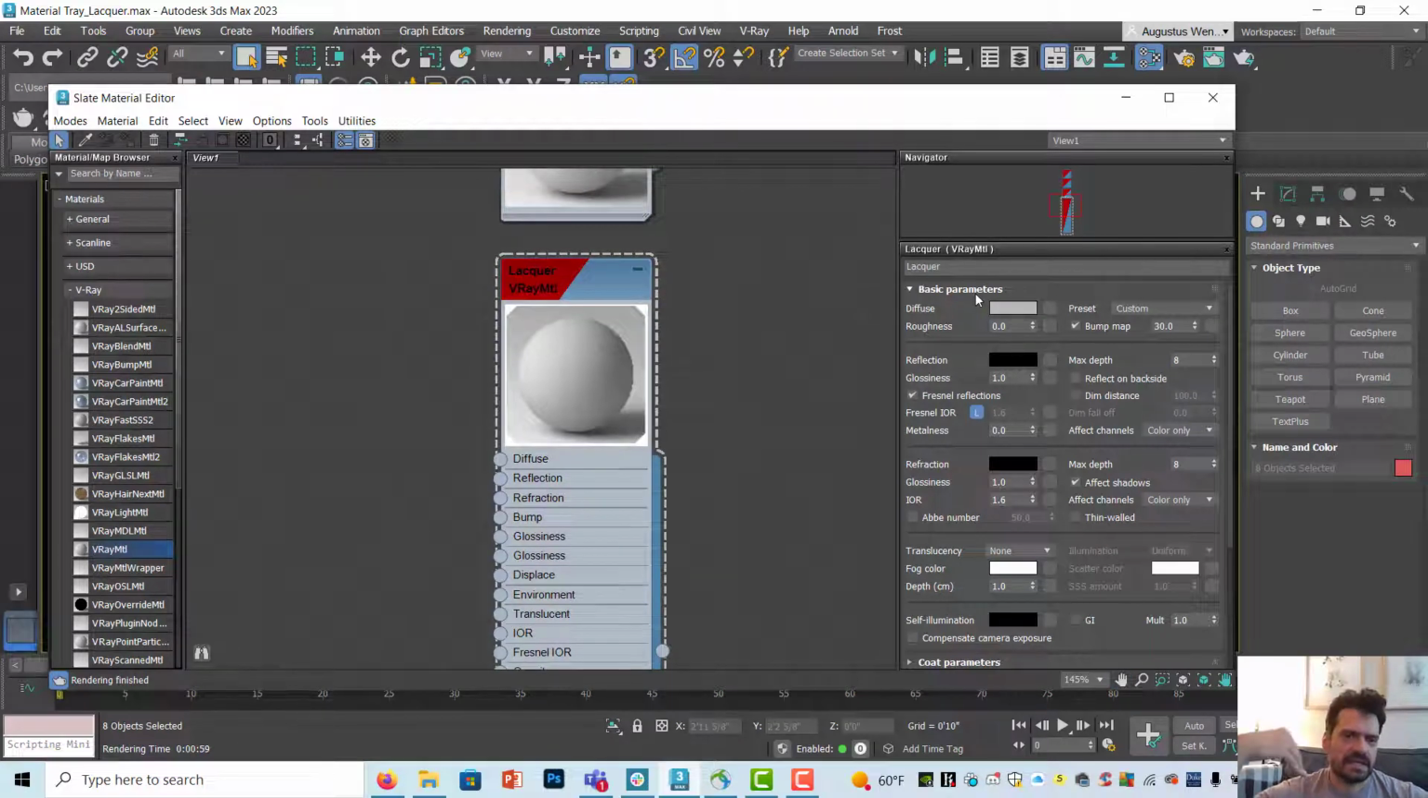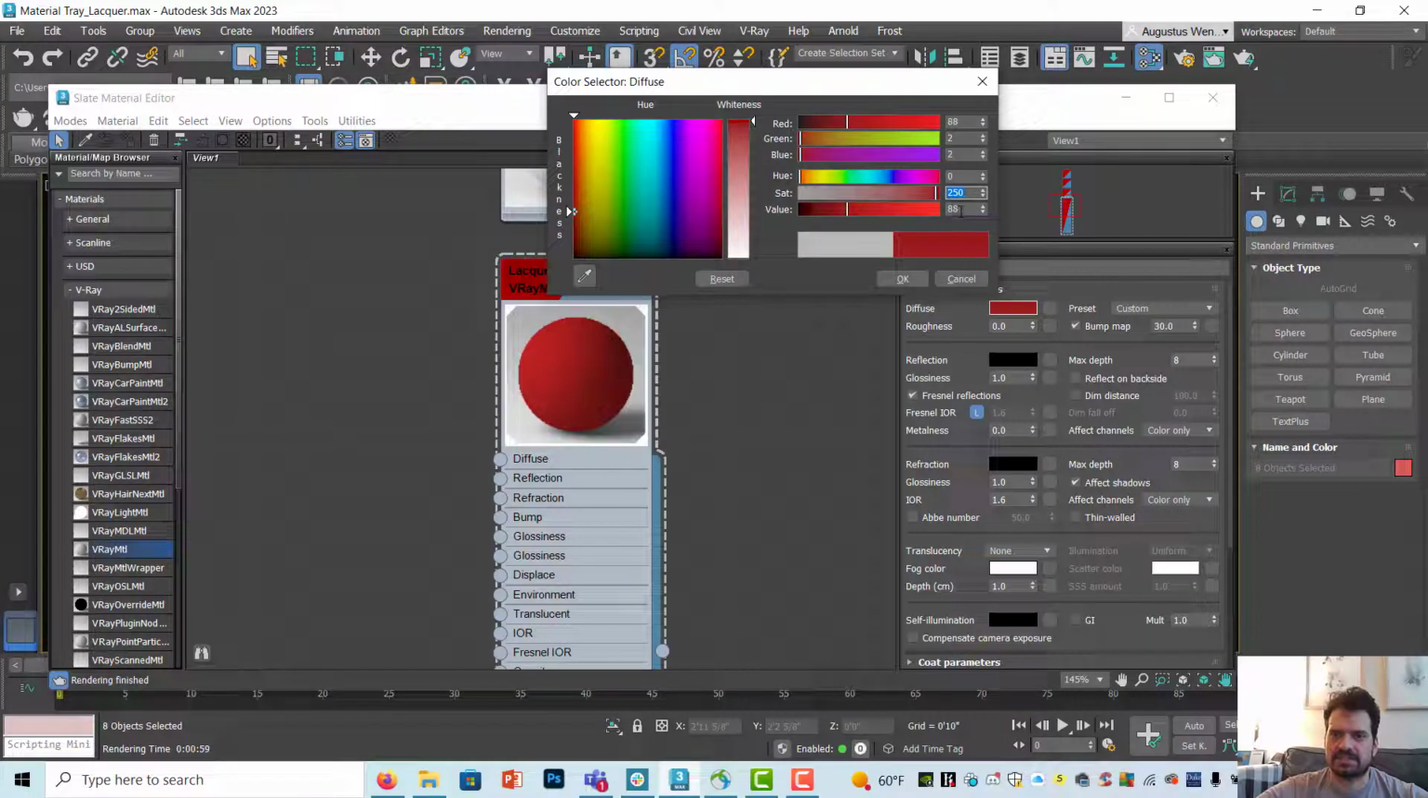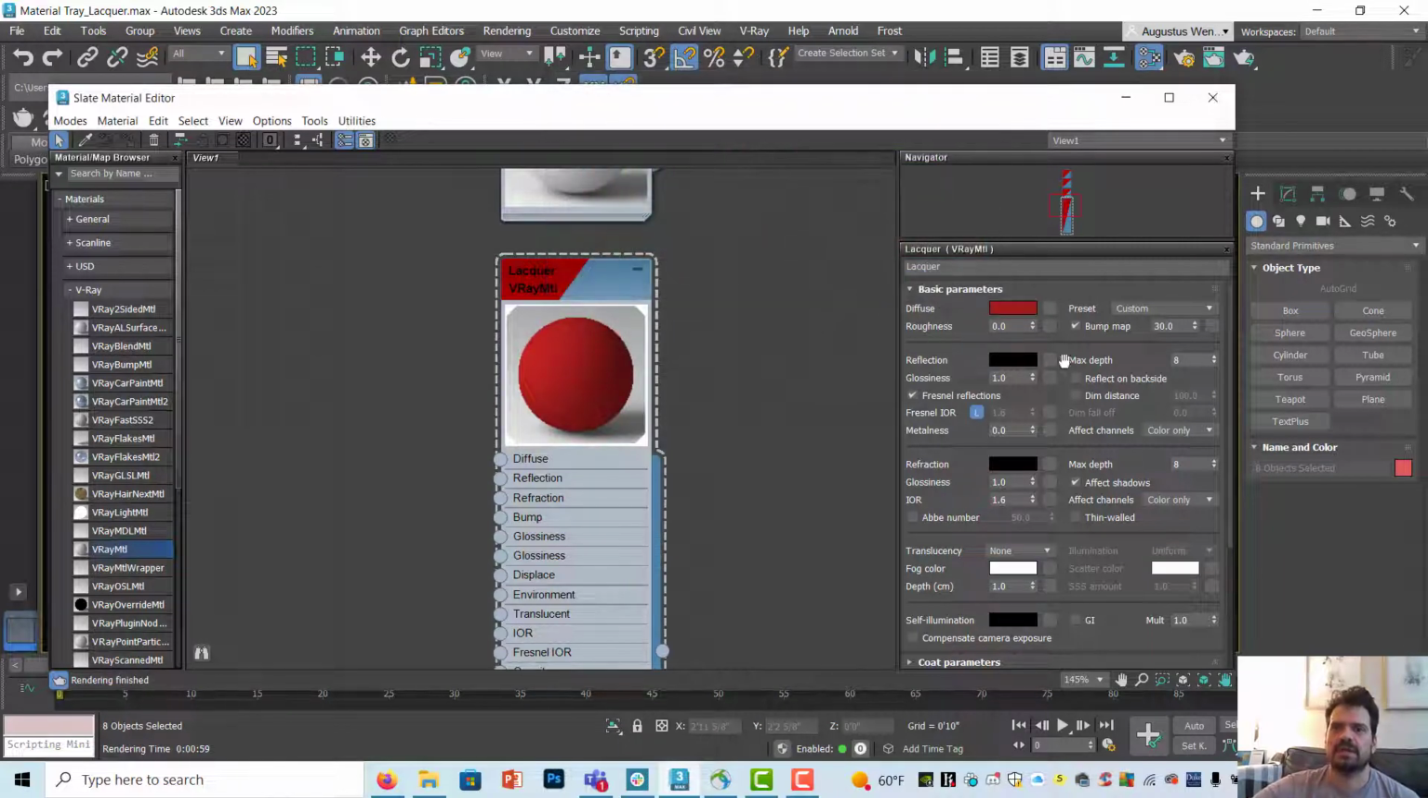My lacquer, I'm thinking, will be a deep red, burgundy color. So I'm going to go into my diffuse color, click on the color swatch, and let's dial in a starting point of a deep red, meaning high in saturation, somewhat low in value. I'm not going to go too low because I want to be able to see some of the features while I'm developing this material.